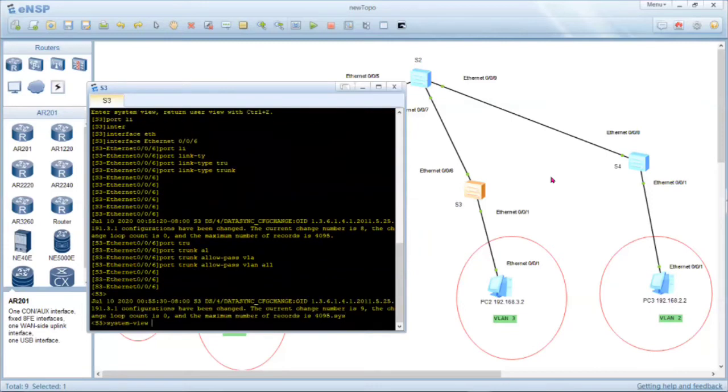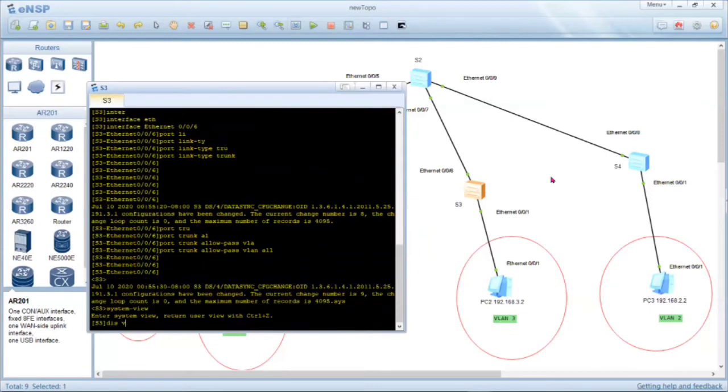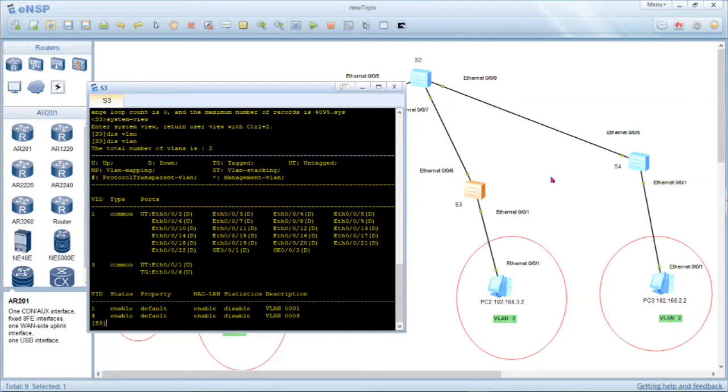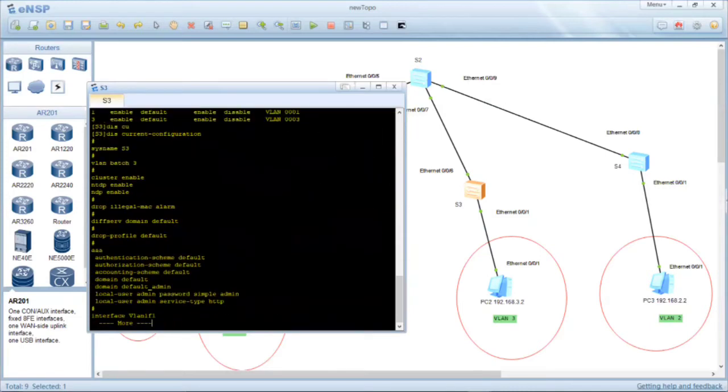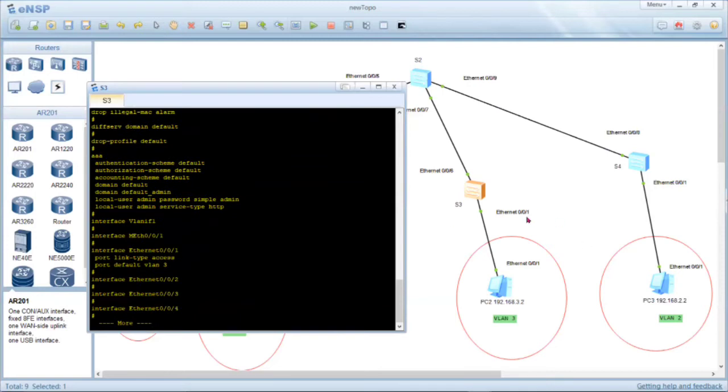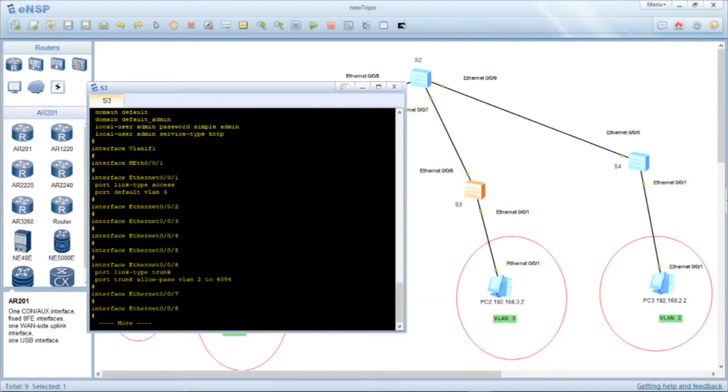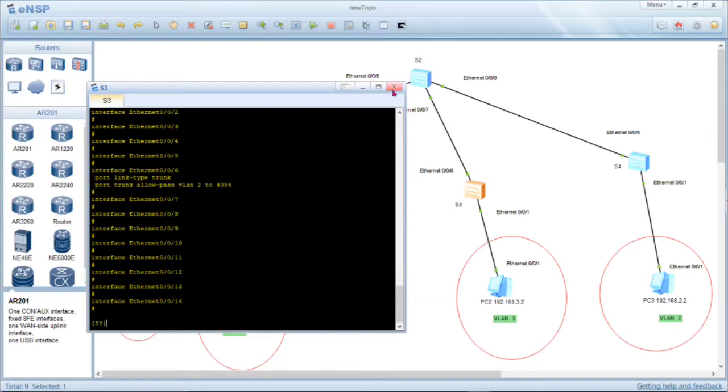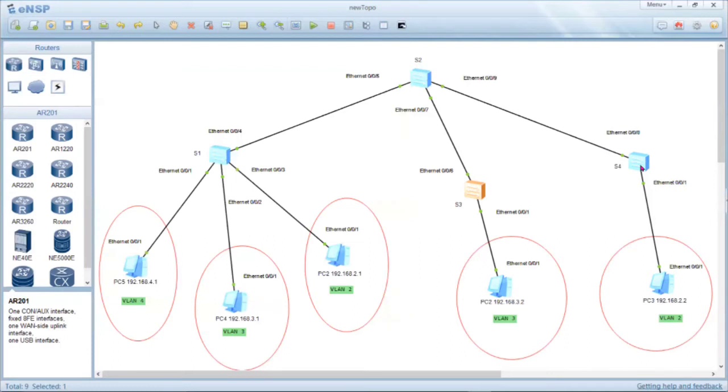And then we want to check the VLAN connection. So the VLAN is already in up state for interfaces 001 and 006. We want to check whether the port trunk and port access are set or not. We use this command, display current-configuration. So here we can see that interface 001 is assigned to port access, and interface 006 is assigned to port link type trunk. So we're done for switch 3. Go to the next switch, which is switch 4.